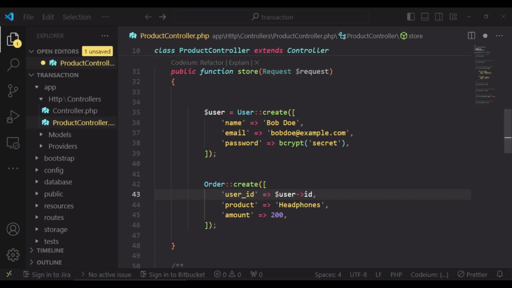I have a controller here which has two transactions to the database. The first instance is saving a user, and after the user is saved, then we create an order using the user ID of the user that we did save above here. So when you look at these two transactions, they are related in a way.